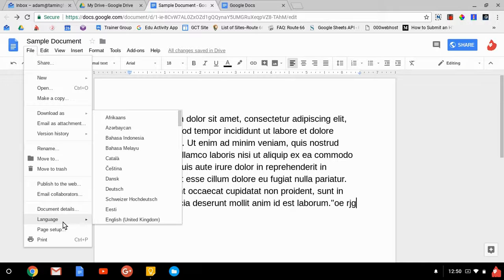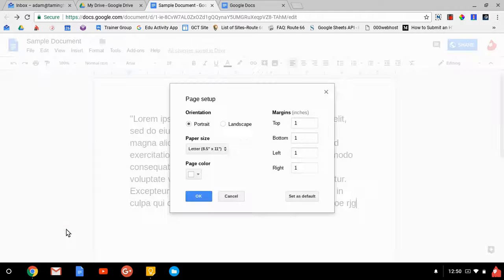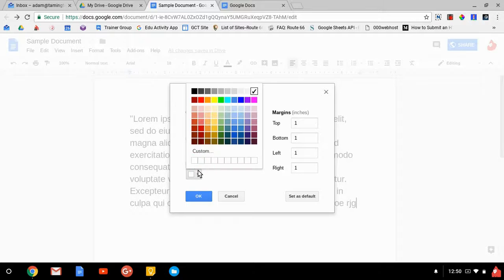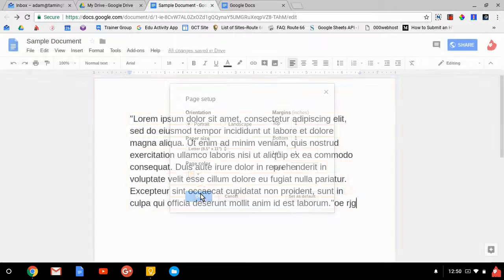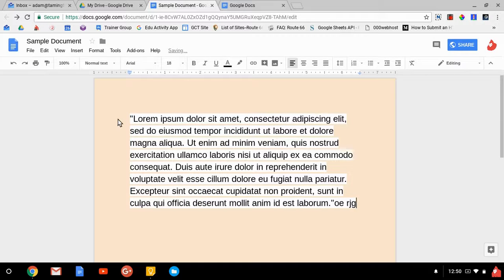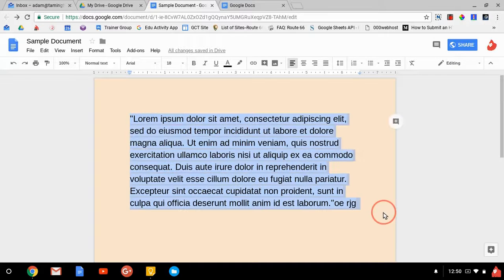You can change the language of the document. Page setup is another really, really handy tool. This is where you change your margins. This is where you can change the paper size, decide whether or not it's portrait or landscape. You can also give the document a color background. So that will change that color. Again, if you've got this weird highlighting, I'm going to copy that, click on the highlight tool and say none. And now that highlighting is gone away.